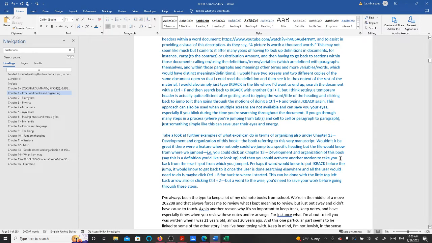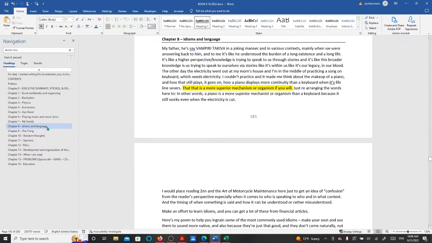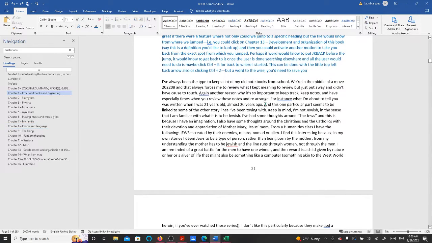Let's see. So save the work. Now I'm going to get to idioms and language, and then I'm going to click Control Z. You need to save here. I got rid of the work, is the problem.